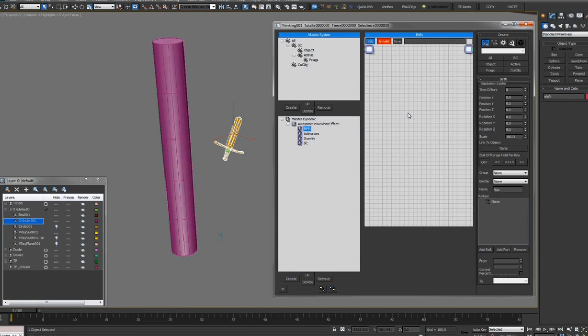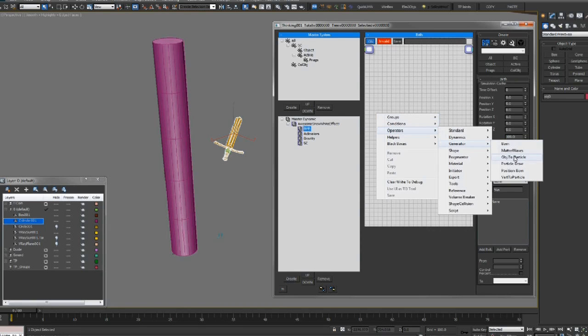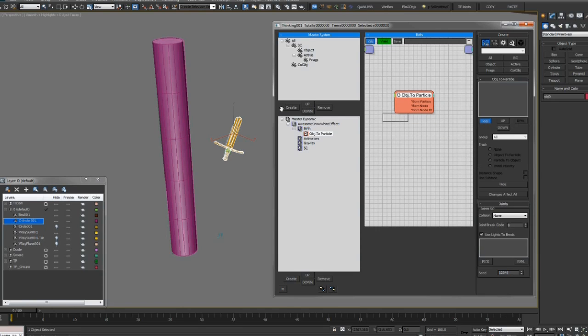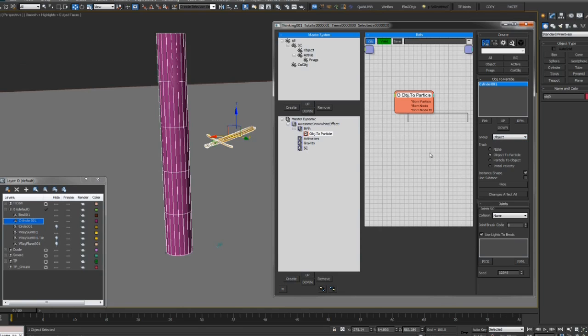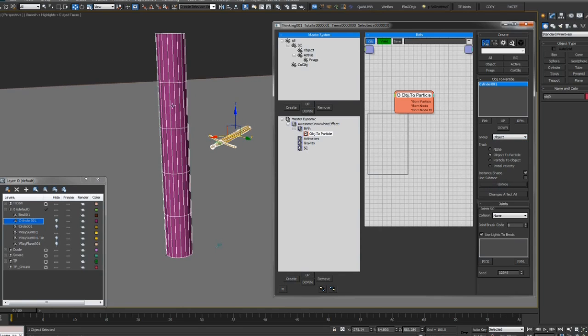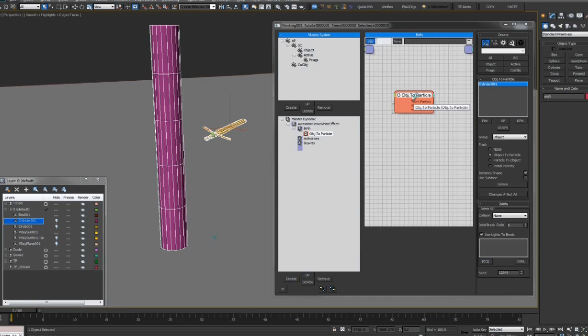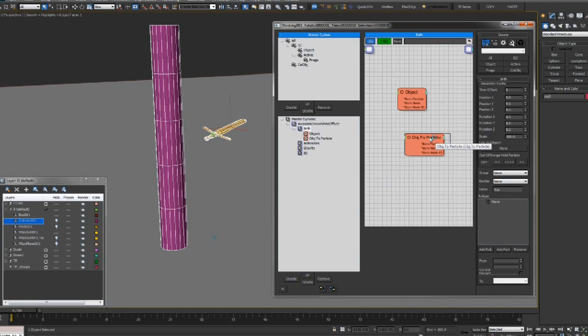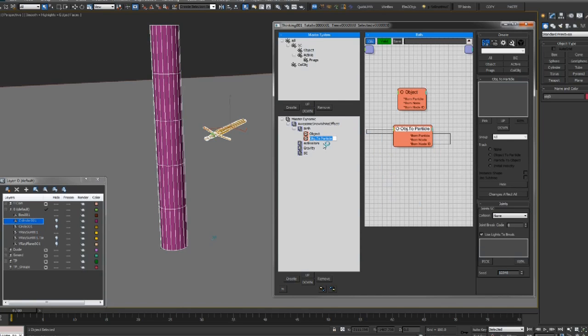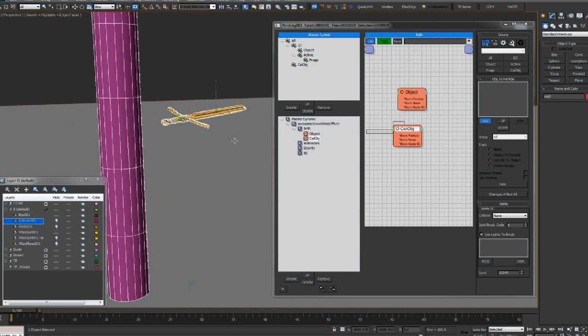So let's throw in an object particle. Select the cylinder, put it in object, instant shape, object particle, and hide it. So this is going to be your object. Make another operator, generator, object particle. Name this collision object. Pick your sword.